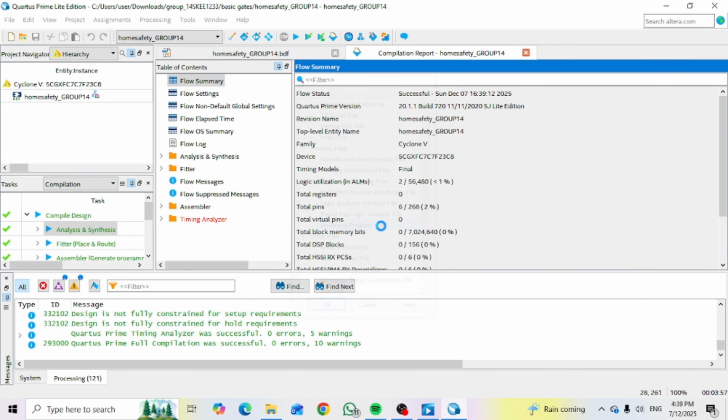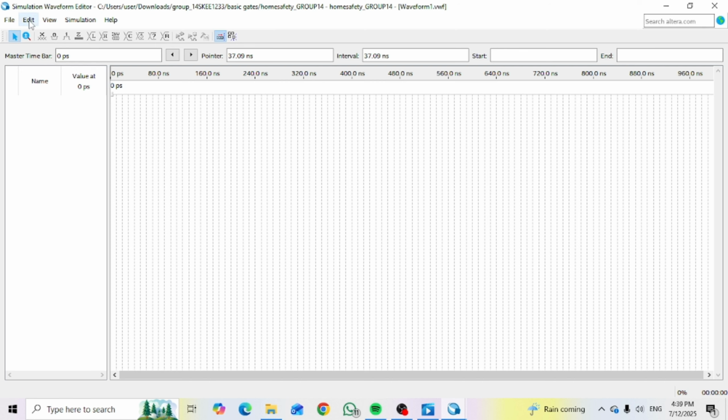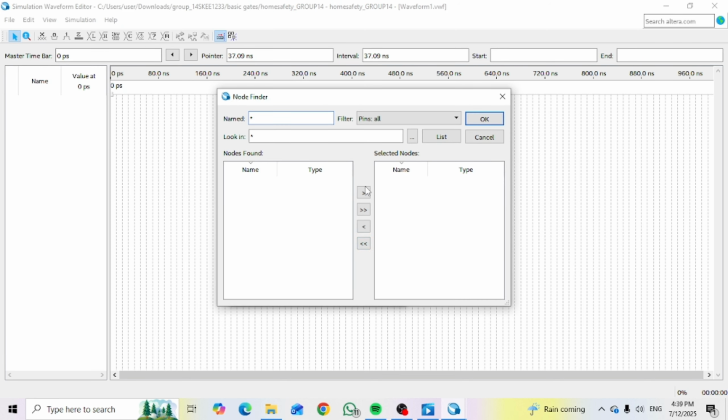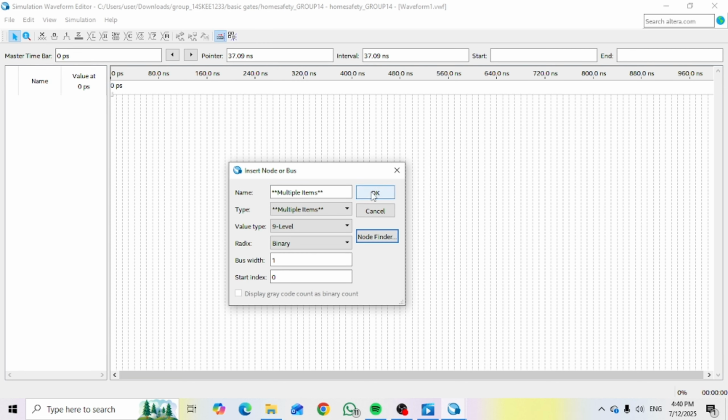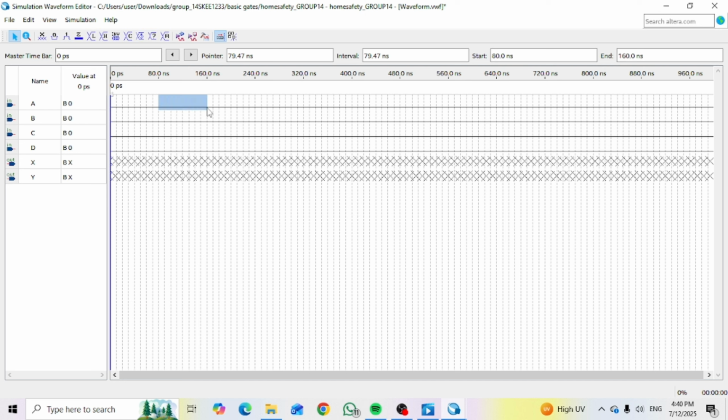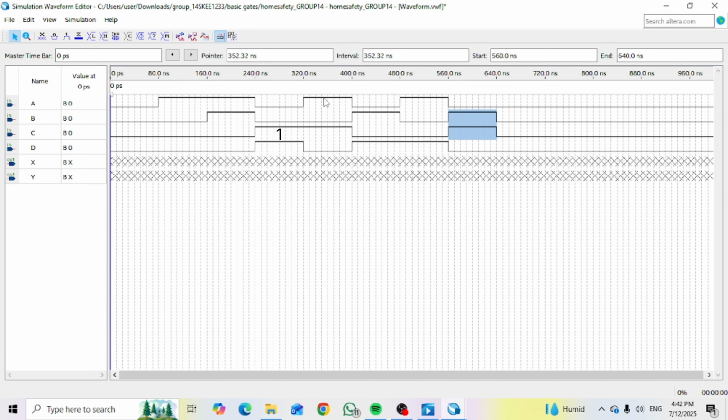This is where we will observe the waveform for our basic gates. First, we need to enter the inputs into the waveform. We select all the necessary inputs and outputs. After that, we set the high or low states, which correspond to 1 or 0.